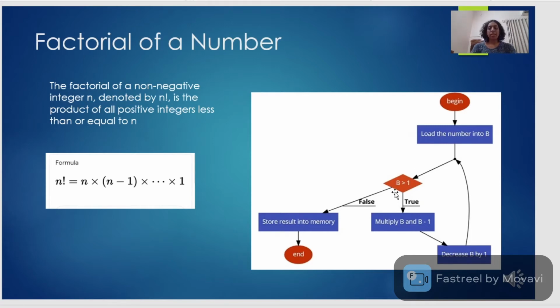So if B greater than 1 is true, then multiply B into B minus 1 and then decrease B by 1. And now this goes again here. Is B greater than 1? If yes, then multiply B by B minus 1, and this loop keeps on going, and in the end B will become 1, as you can see. After that, B greater than 1 will become false, and then store the result in memory and end.